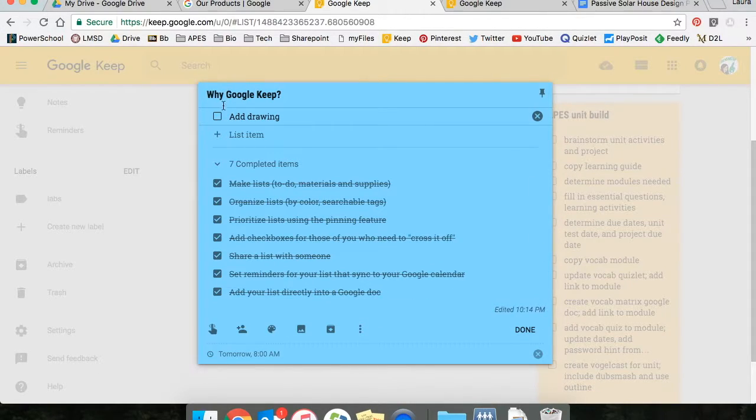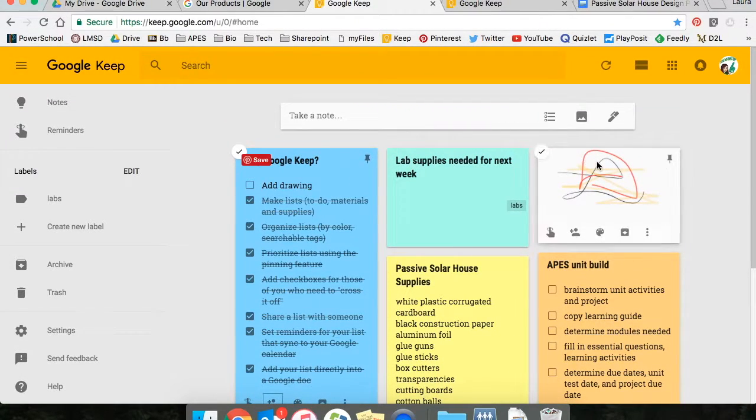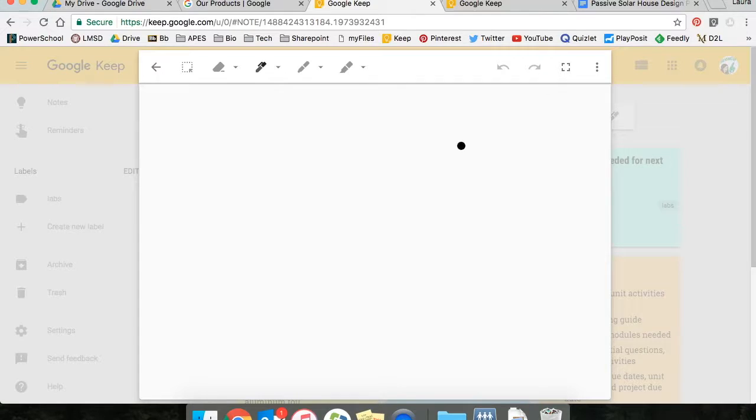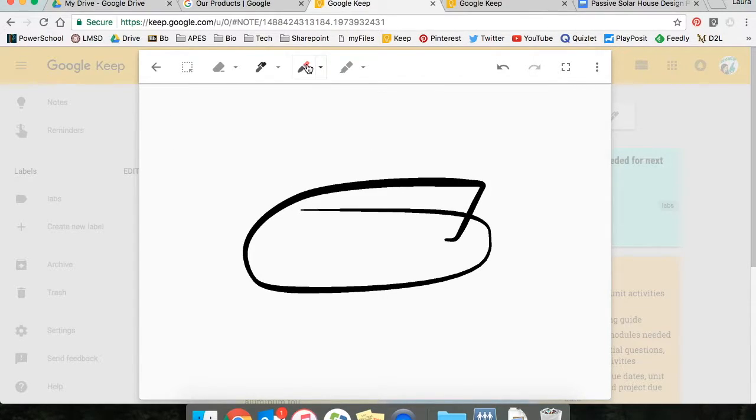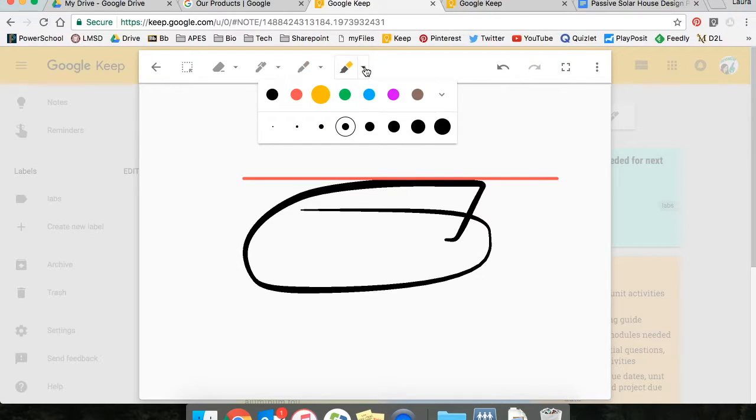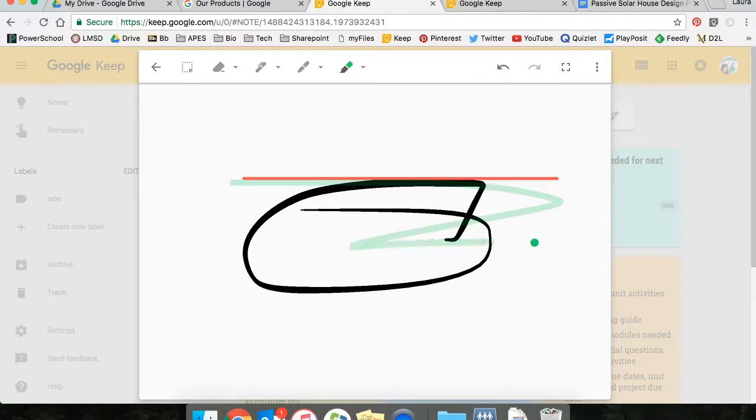Finally, you can also add drawings in Google Keep. So this is not as useful when you're on a laptop, but if you were using some sort of an iPad, you could use a stylus and draw notes. You can do it on the web here. So you would go to New Note with Drawing, and then you have a pen. You can change the colors and the size of your pen. You can change colors, and you can also highlight, and you can change the color of the highlighting.